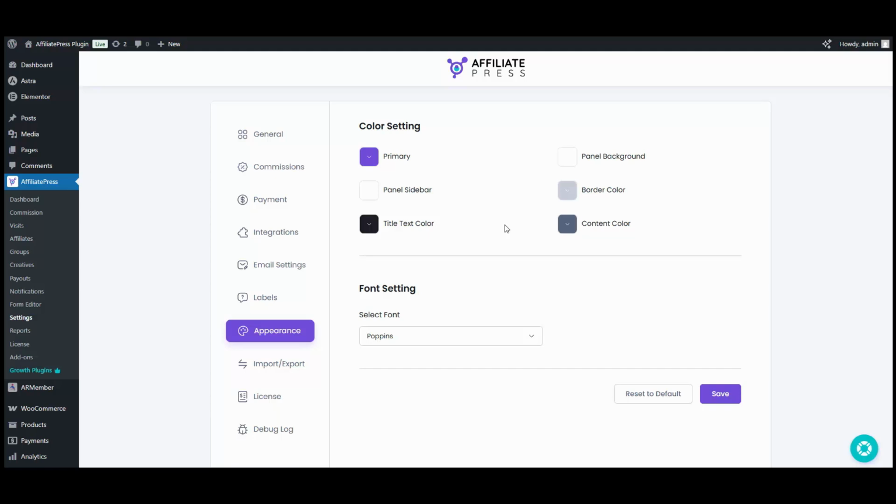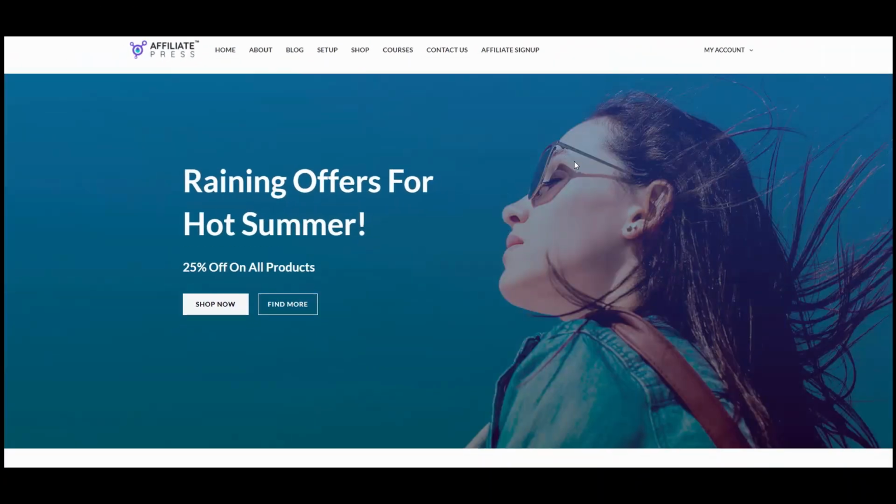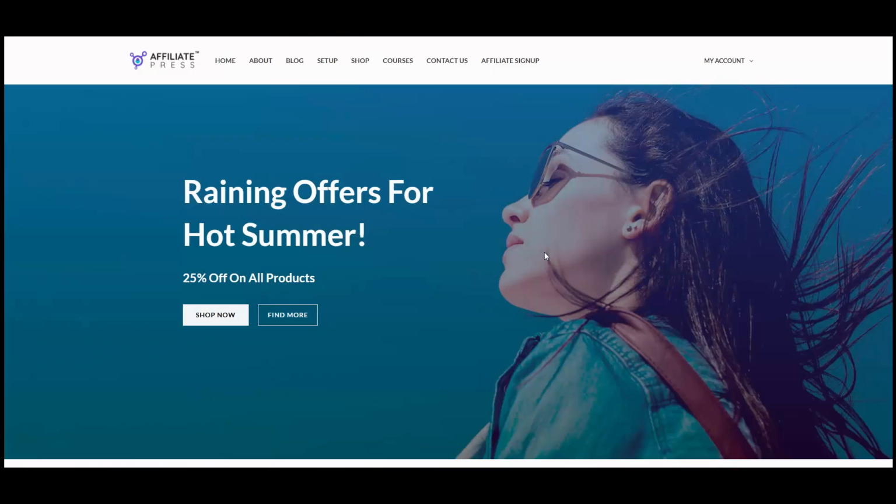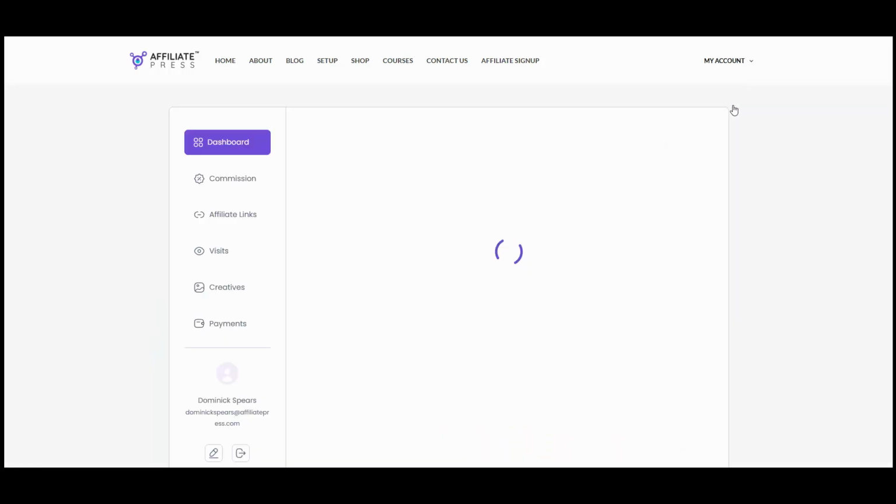Now go to the front end. This is your front end. We will customize the affiliate panel to match your theme colors. Now go to the affiliate panel. This is the affiliate panel.